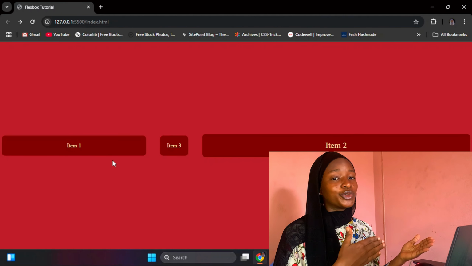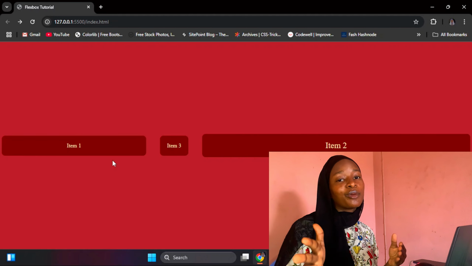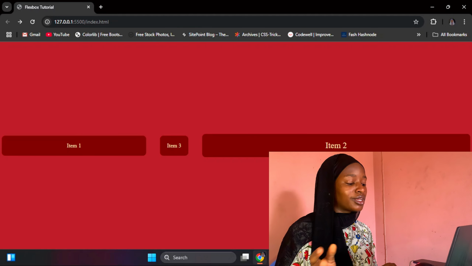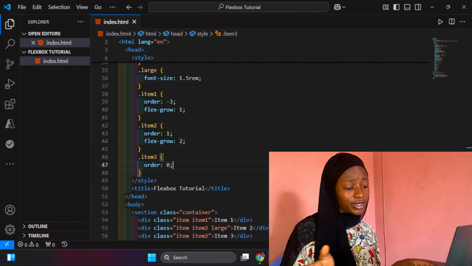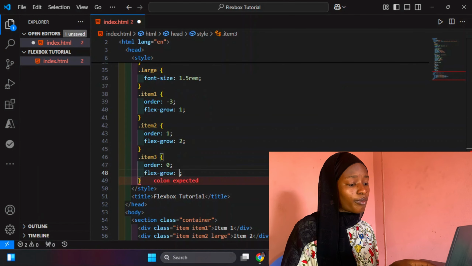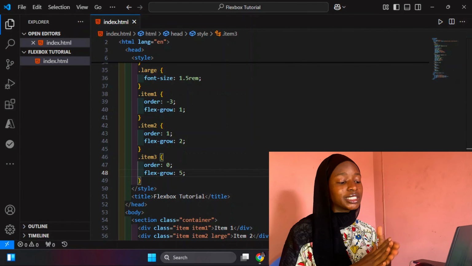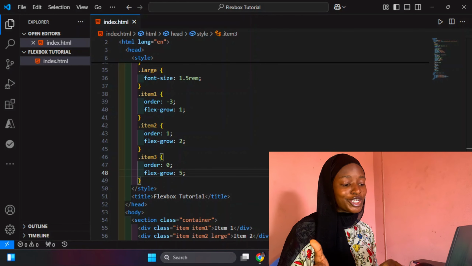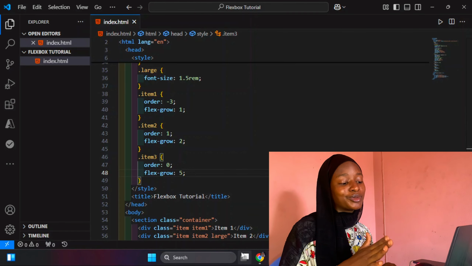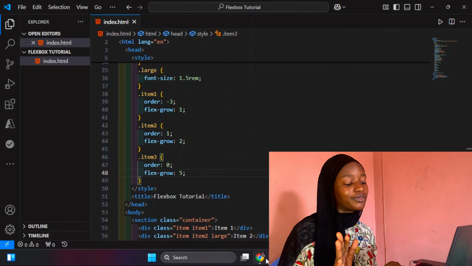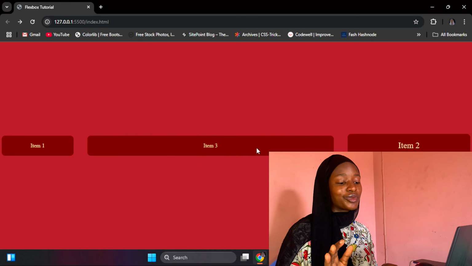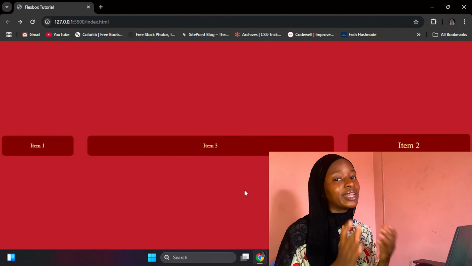If I do not give item 2 a flex grow, item 1 will take up the entire space. Now if I should give item 3 an even bigger flex grow, let's say of 5. So the total flex grow is what? It is 8. Item 1 takes 1 over 8, item 2 takes 2 over 8, and item 3 takes 5 over 8. So item 3 is way bigger. So that is how flex grow works.